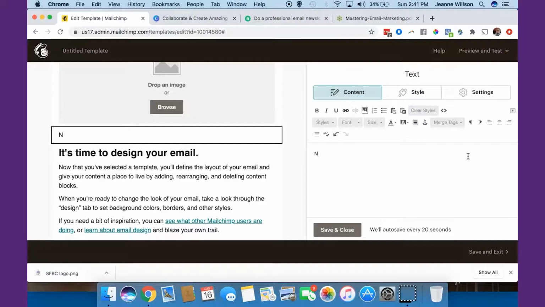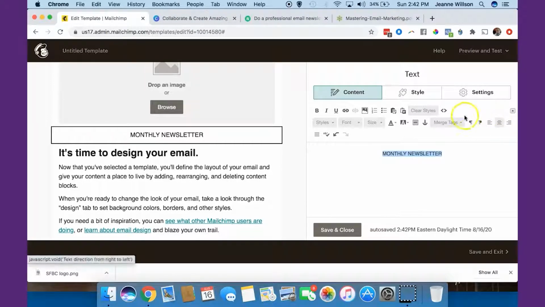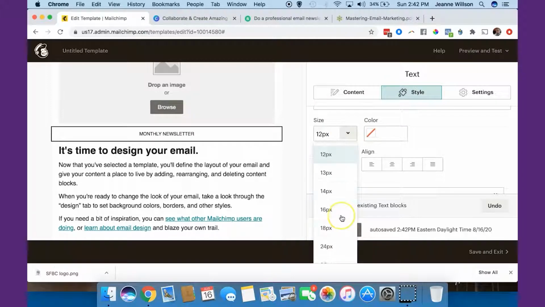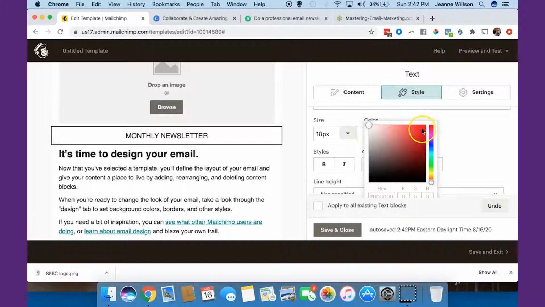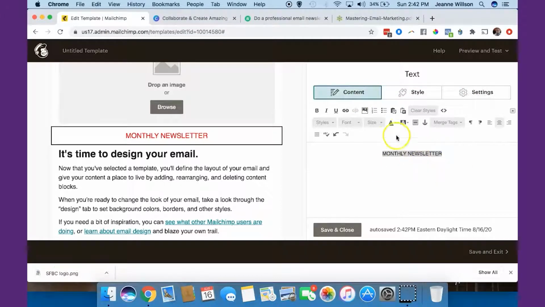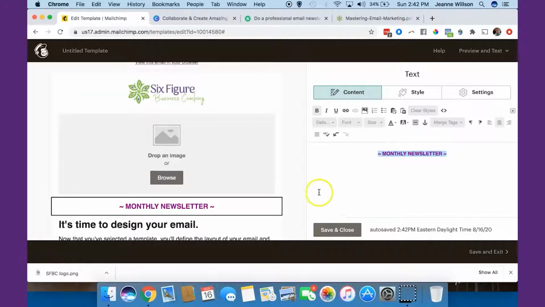So what we could do is put monthly newsletter, because that's not going to change, whatever our cool creative name is for our newsletter. We can also do some styling here. So we might want to center it. Let's see what else we can do. Here we can change the size, make it smaller, make it bigger. We can add some color to it, make it whatever our branded colors are. You've got all the usual bold, italic, maybe we want to bold that. Maybe you want to put a little squiggly element on either side. However you want to do that, that's going to be the name of your newsletter. And that's not going to change from month to month, so it's okay to go ahead and style that now.